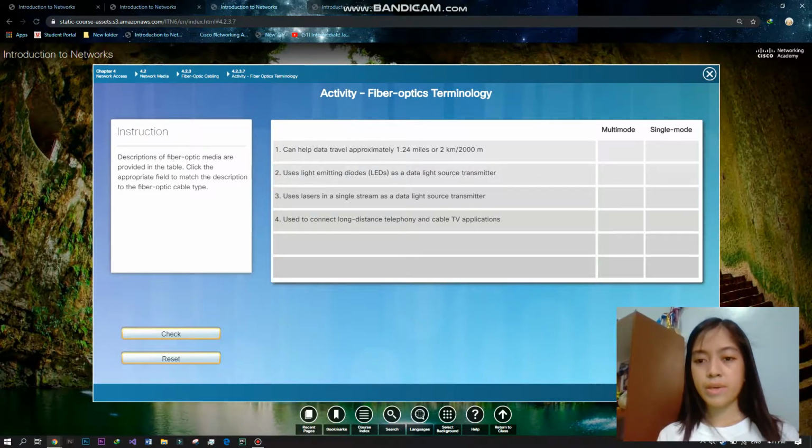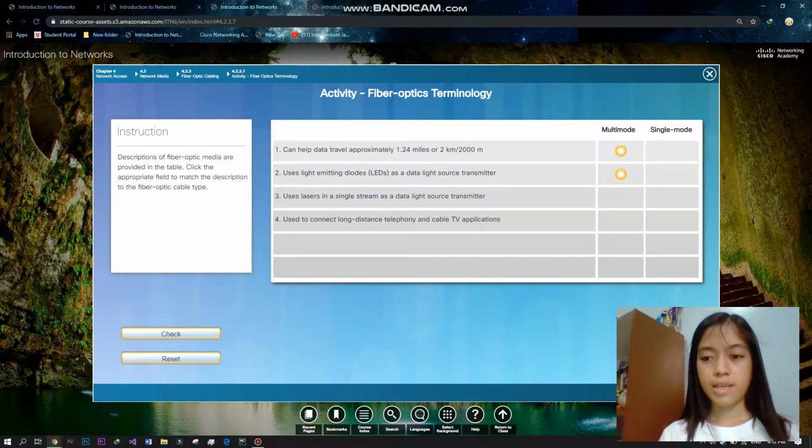First statement is a multimode. Next is also a multimode. And then number 3, it is a single mode. And also number 4 is also a single mode. Let's check.